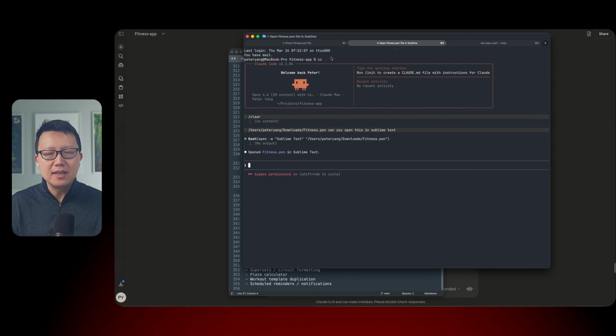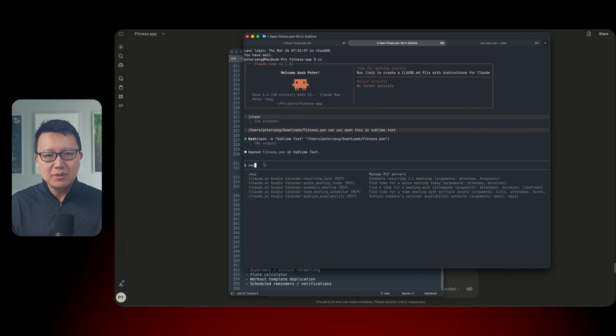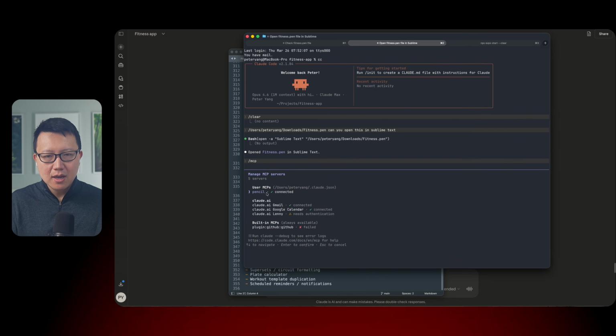So I made a fitness-app folder and started Claude Code. And yeah, so that's pretty much it. I dropped the spec file in. And very important, Pencil has an MCP. So if I type /mcp, you can see that the Pencil MCP is connected, right?